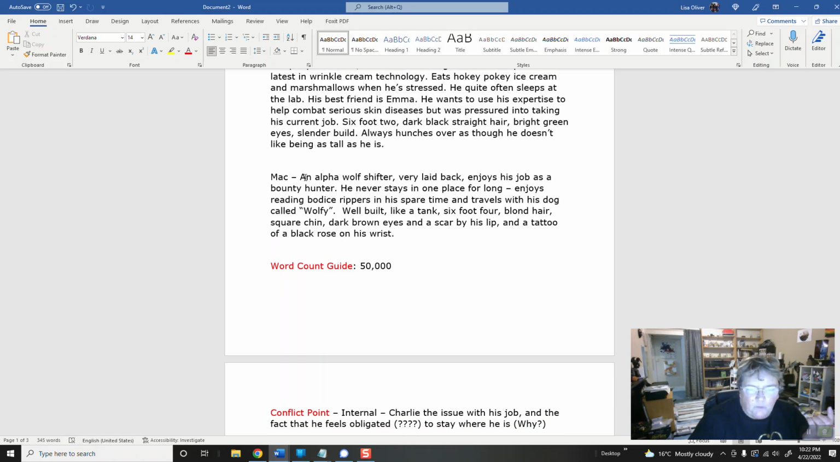And then our alpha wolf shifter is very laid back. He likes his job as a bounty hunter. He never stays in one place for very long. He likes reading bodice rippers in his spare time, those books with Fabio on the cover. And he travels with his dog called Wolfie because he thinks that name is funny.